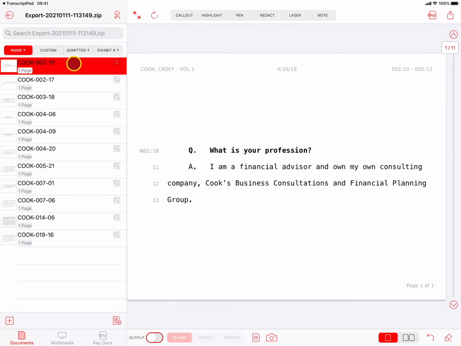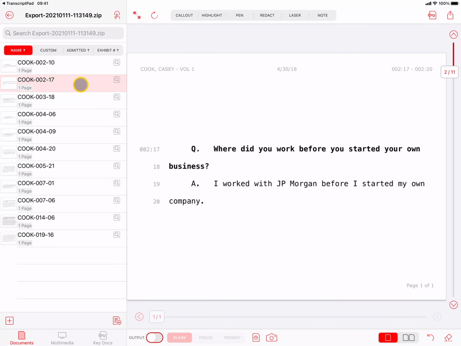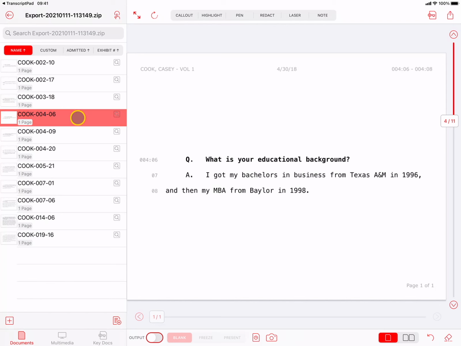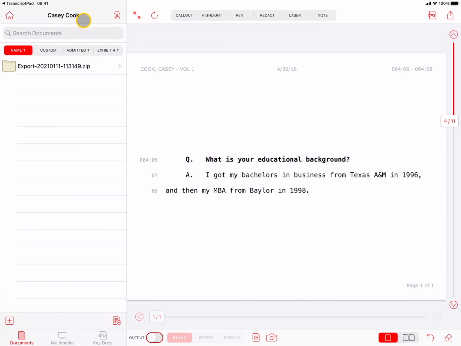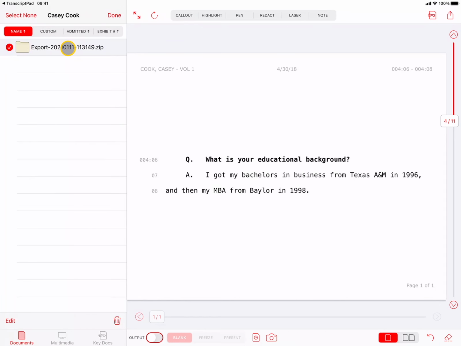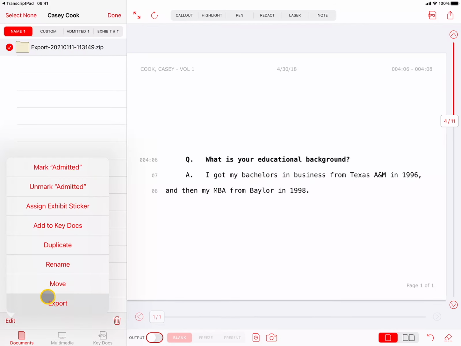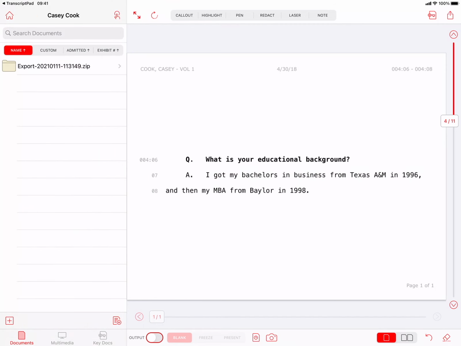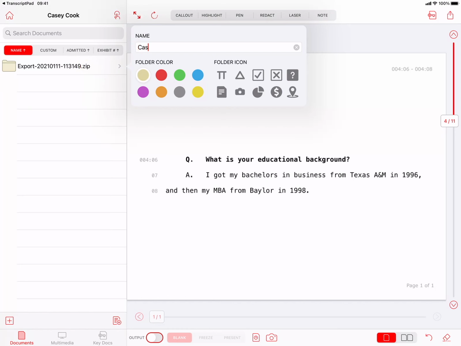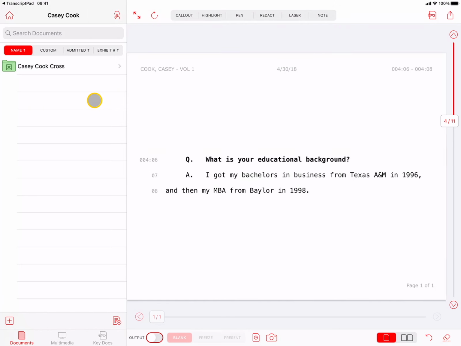As you tap on each file name, you'll see the corresponding slide in the preview window. At this point, you may want to change the name of the folder to be the witness name. You can do this by pressing Select, selecting the folder, tap on Edit, and press Rename. Or you can just slide the folder to the left and tap on Rename. The slides are now ready to be presented and annotated, just like any other document.